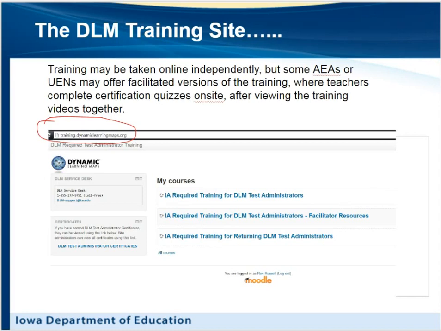once you would be enrolled in it, you'd be able to come here, click on the appropriate link, whether it be returning or existing teacher, and you'd be able to go in, watch the videos, and the quizzes would be attached, and that information would flow back. You see a link here that says facilitator resources.